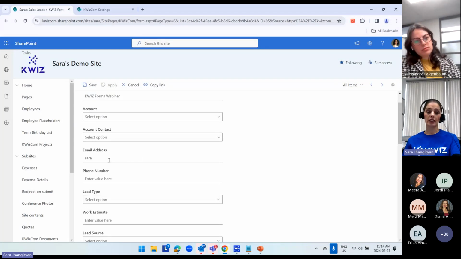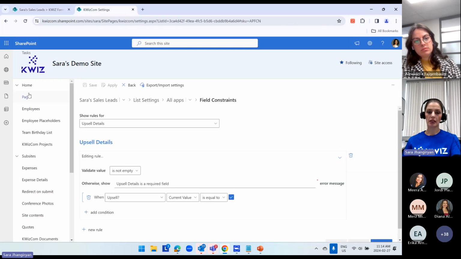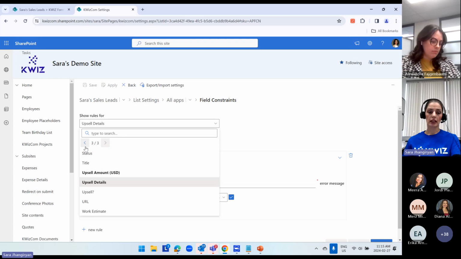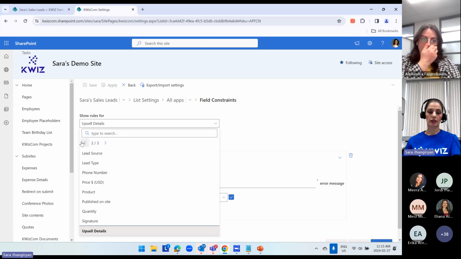So I can validate this field with the appropriate pattern. Let's do it. And it can be an email address, a telephone number, a postal code, anything you'd like. So let's do it. I'm still here in our field constraints feature. So let's select the email address field.